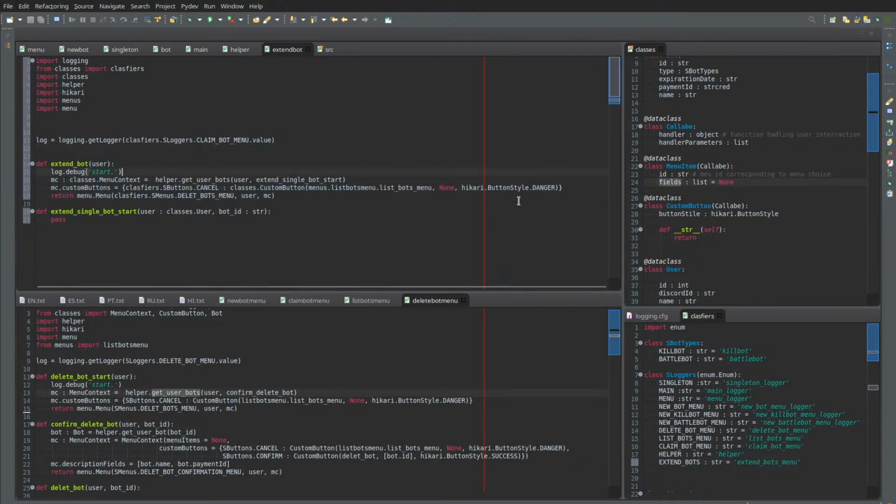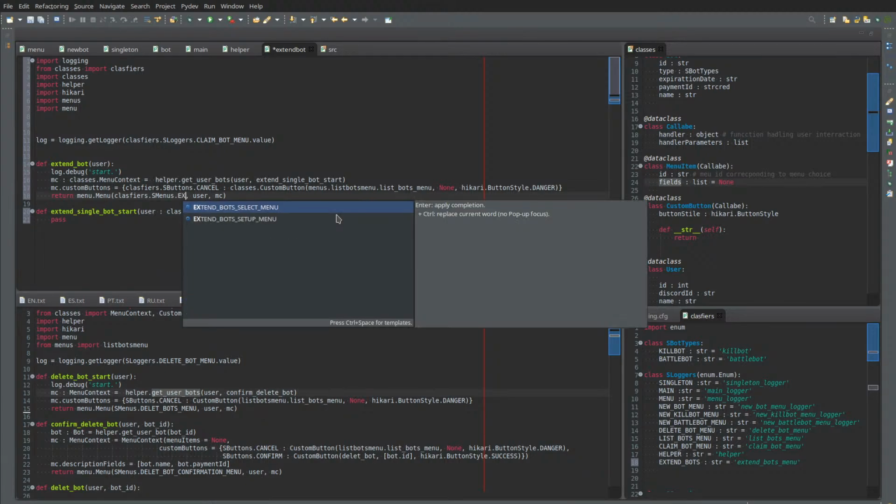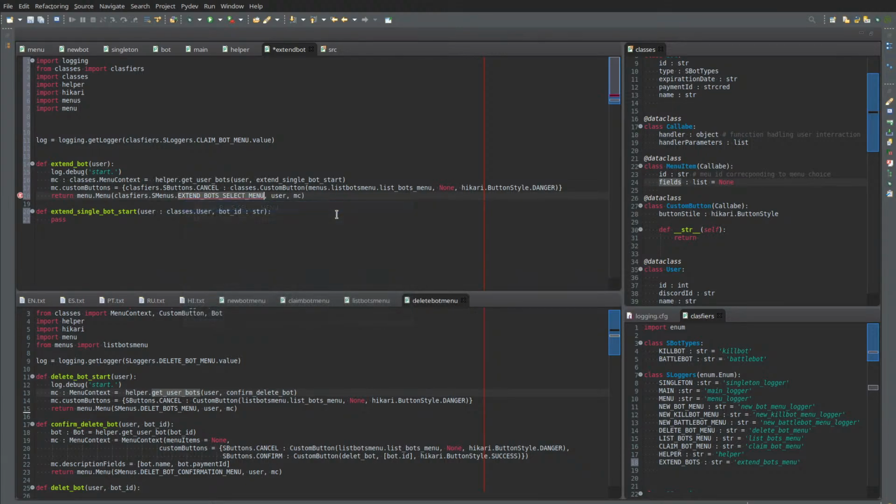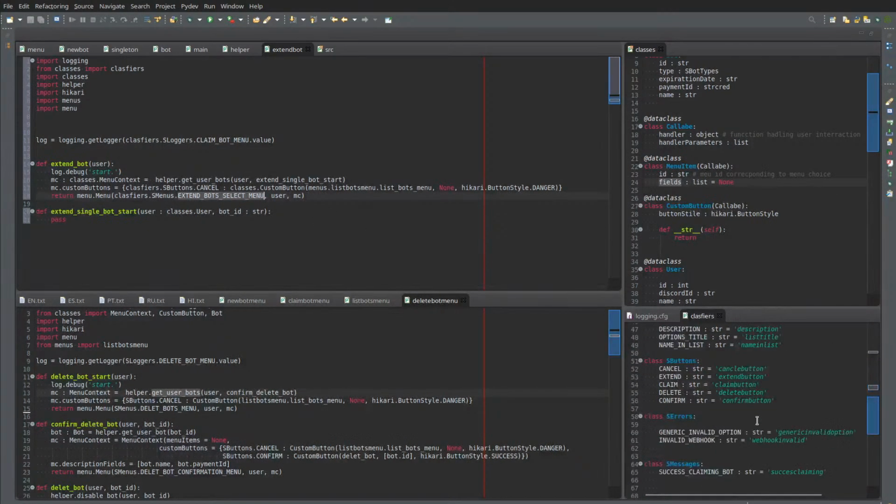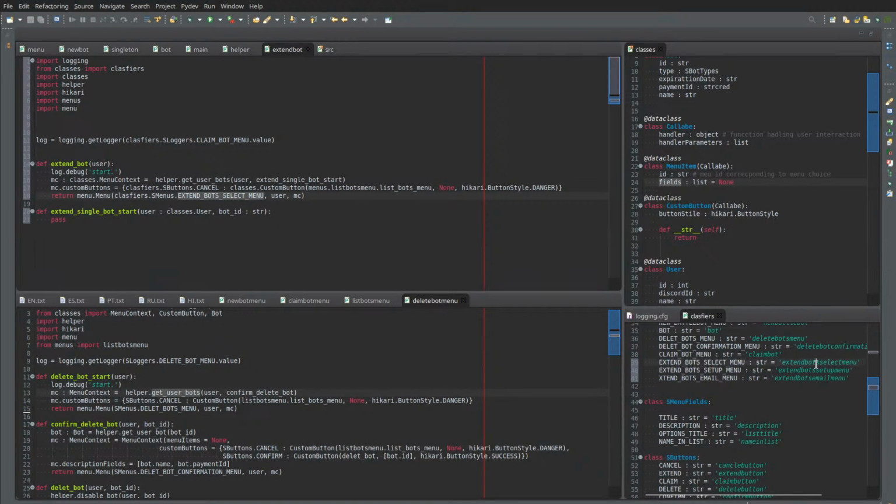Now, okay, what's the ID of the menu? Delete bots menu. Let's use the new extend bots select menu. I think it is select menu. It's supposed to be the first one, right? Yep. Where you pick which bots you want to extend. Okay, looks good.